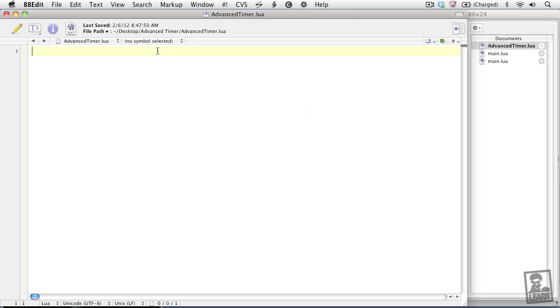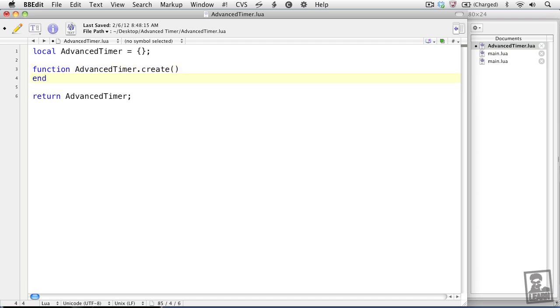And then I will get started by creating a variable, local advanced timer equals, and then it's a table, so we need 2 curly brackets, and I'll return this same variable. And the reason that we're doing this is because this is an external module, and so when it's brought in, it's basically bringing in a table here called advanced timer. Okay, so now in between these 2 lines, I will create the function that creates the advanced timer. Function advanced timer dot create and end.